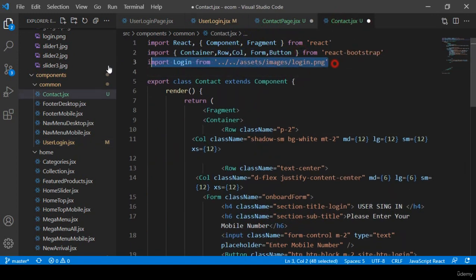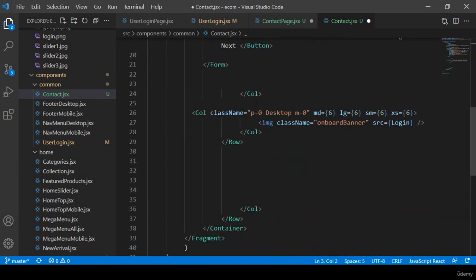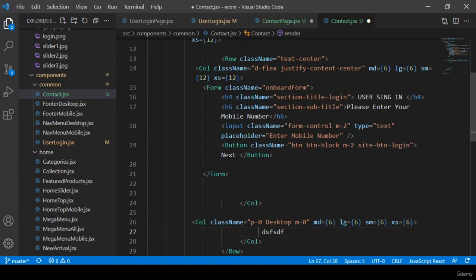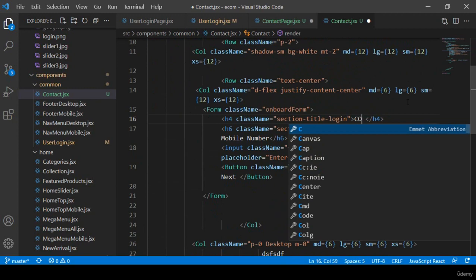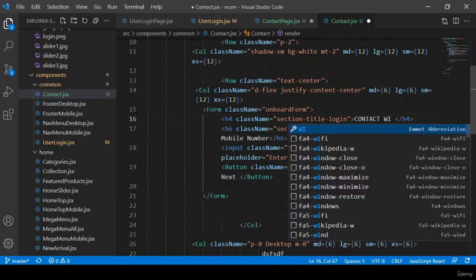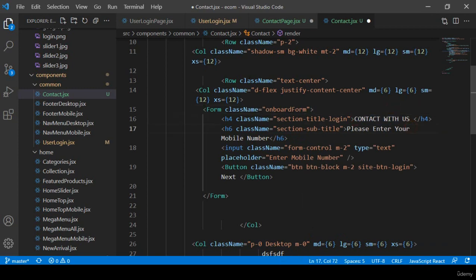So right now here we don't need these images. I don't want to use any images in here. I remove these images. And there is another one, so I don't want to use any images. Here I want to display some other text. Okay, so that will be display text, and instead of the user sign in, that will be contact with us. Okay, so that will be contact with us. Now click save all.